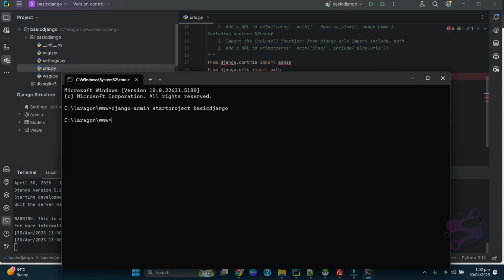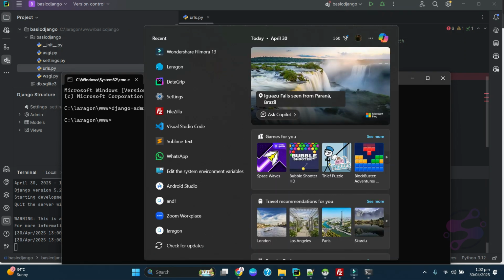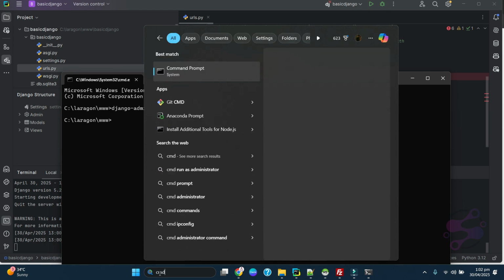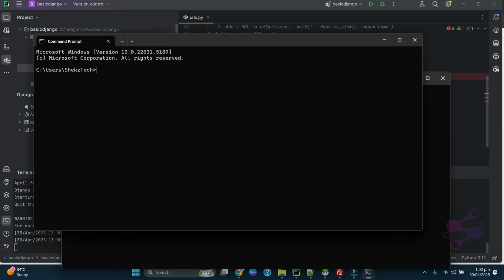Okay, so before starting, you have to install Python. If you click on CMD, check the Python version with python --version. As you can see, it's showing Python 3.10.6. I've already installed this one, so that's why it's showing me this version.